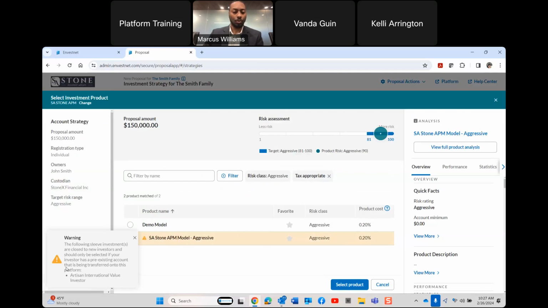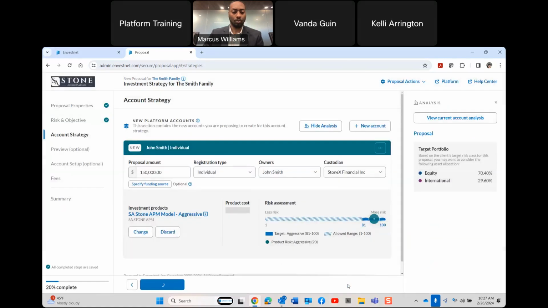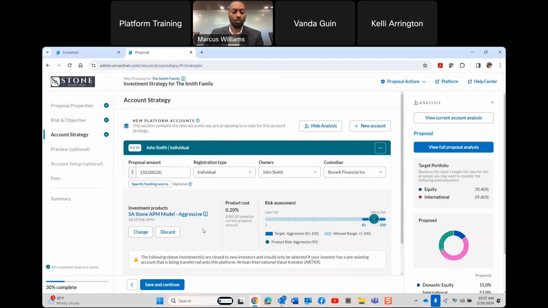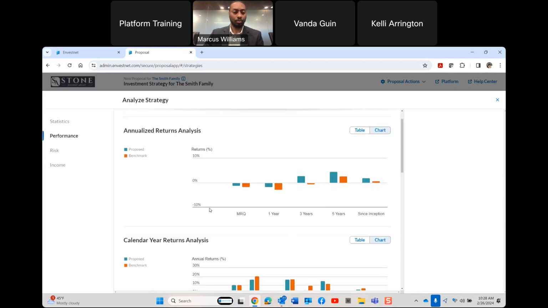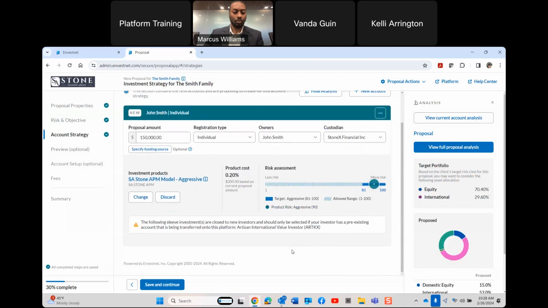It's going to give us that note, remember, that one position was closed to investors. This is not a hard stop. It's just letting us know. But since we had set up the alternate, it's not an issue for us. We know that that's going to be okay. So then we're just going to say select product. And then we can always look at the proposal analysis. We can look at the breakdown of the model position information that we built up. We can always refer to that if we want to. But at this point, we've already selected our position. We can click save and continue.